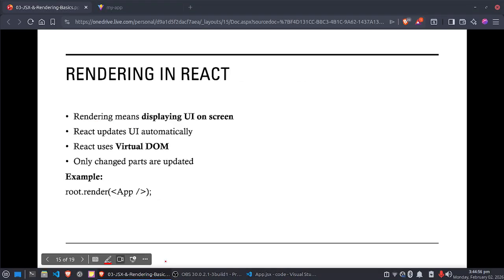Next one is rendering in React. Rendering means showing UI on the screen. React uses something called the virtual DOM, and I know you are listening to this term virtual DOM from the past two videos, but what is virtual DOM? When data changes, React compares old UI and new UI. Like I already told you, in HTML, CSS and JavaScript, we create an HTML file that comes into the DOM. Let me show you.